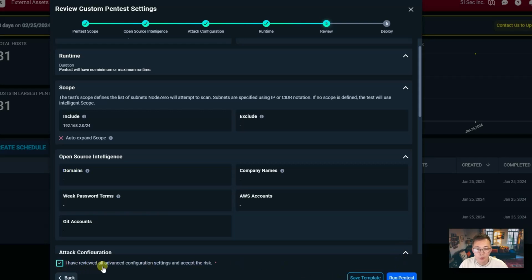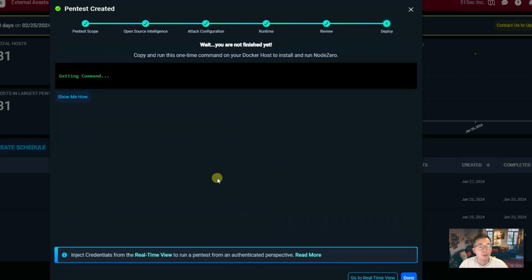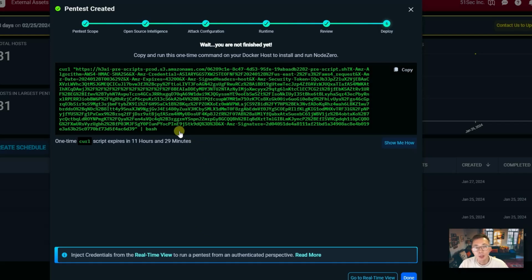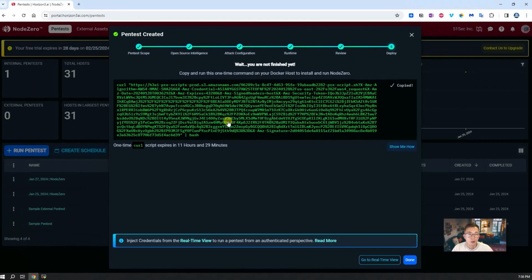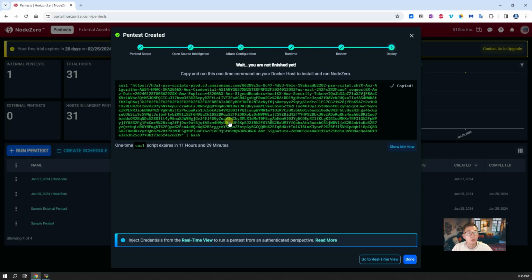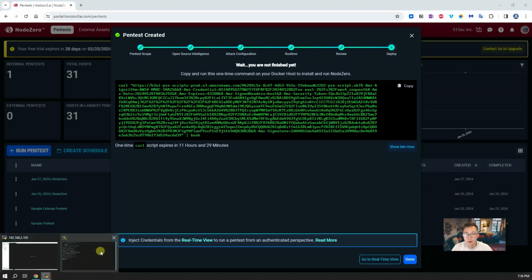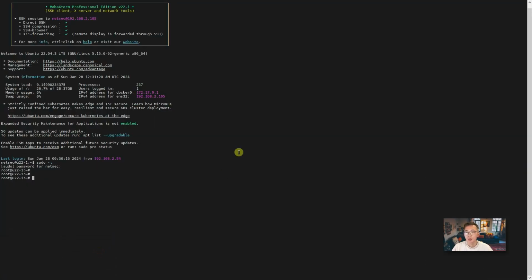The last step is to check I have reviewed all advanced configuration settings and accept the risk. Now you can run the pen test. It will give you just a one line command to copy, and then you can paste it into your Docker environment which you set up before. In my home lab, I already have a Docker environment running on Ubuntu 22.04.